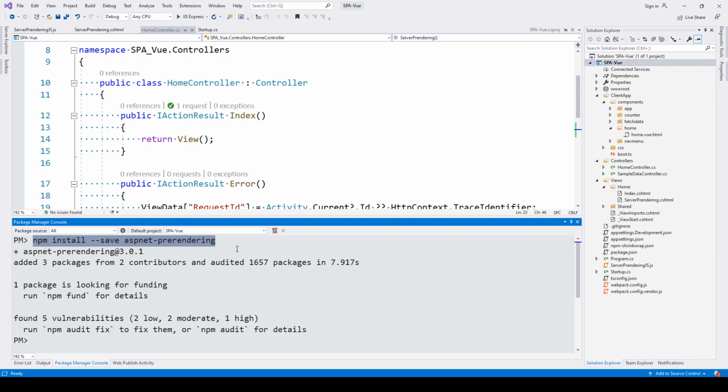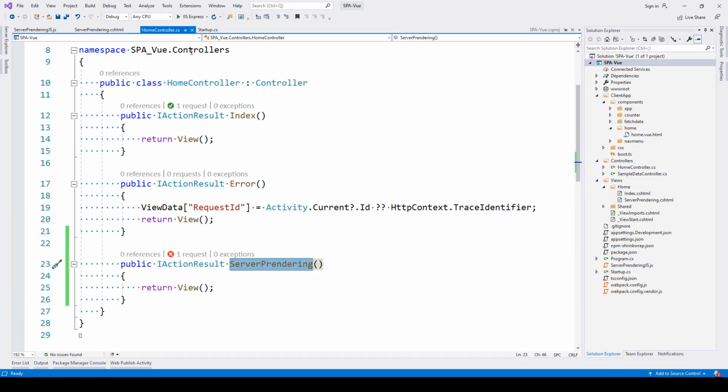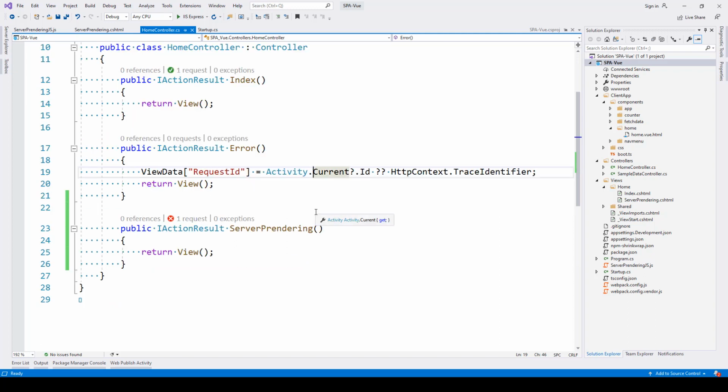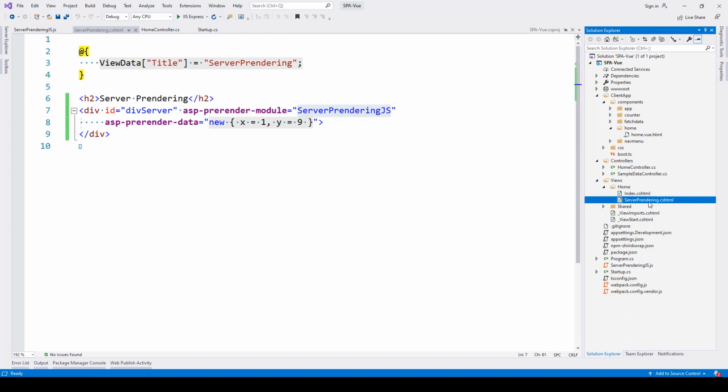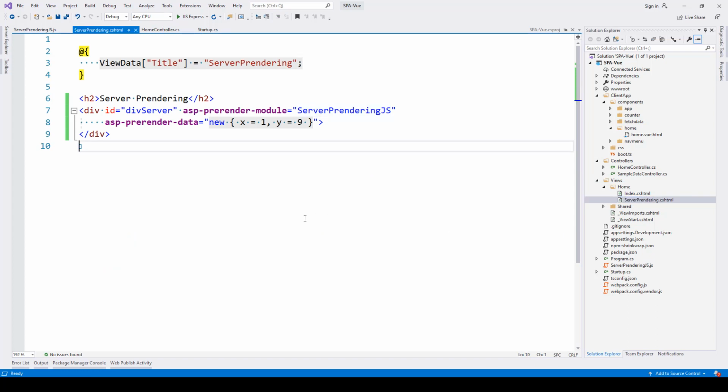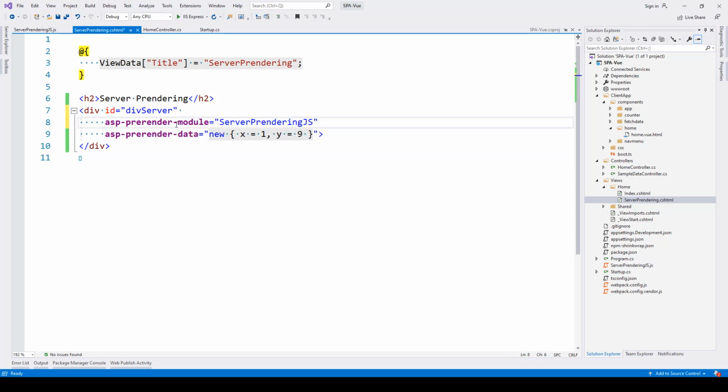So once installed, the next thing that we need to do is inside our home controller. You can see I've created this method called server pre-rendering, and it's just returning a view. Over here inside Views/Home, you can see the server pre-rendering.cshtml page has been created. Now inside this, you will notice a couple of tags, for instance asp-prerender-module and asp-prerender-data.